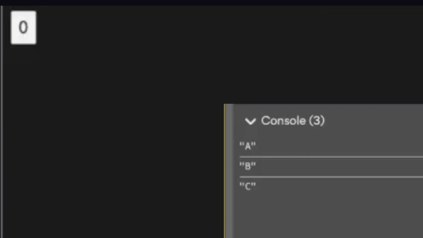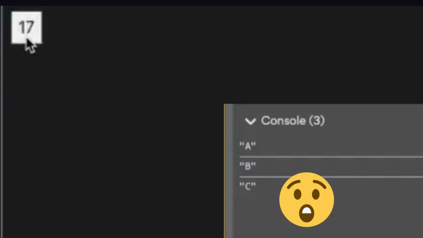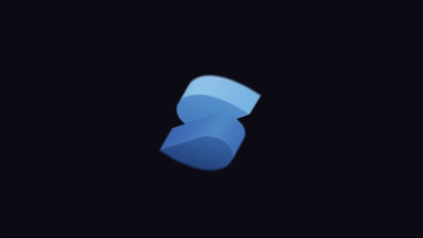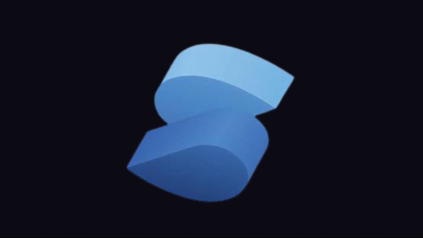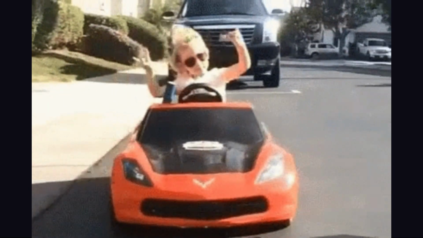Well, the components only log once, right when we load the page. When we click the button, the counter increases, but nothing gets logged. That's pretty cool. Anyways, that was a short intro to Solid. It really seems like a faster and more developer-friendly version of React.